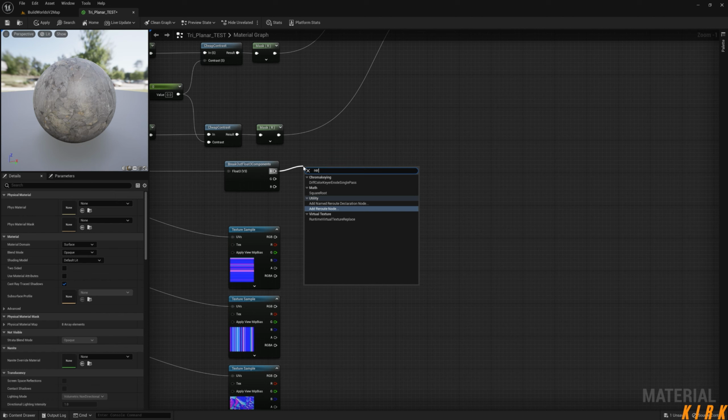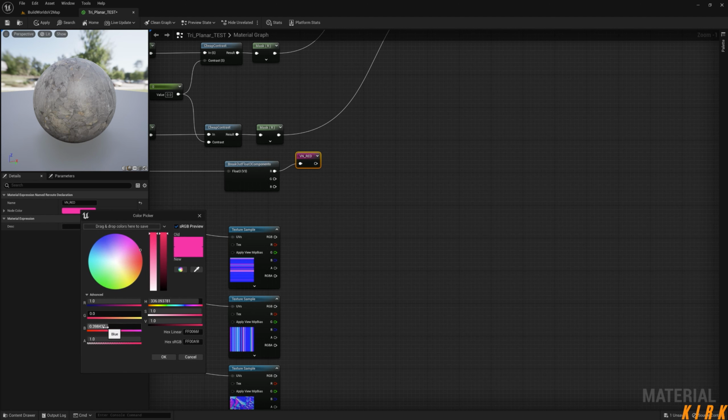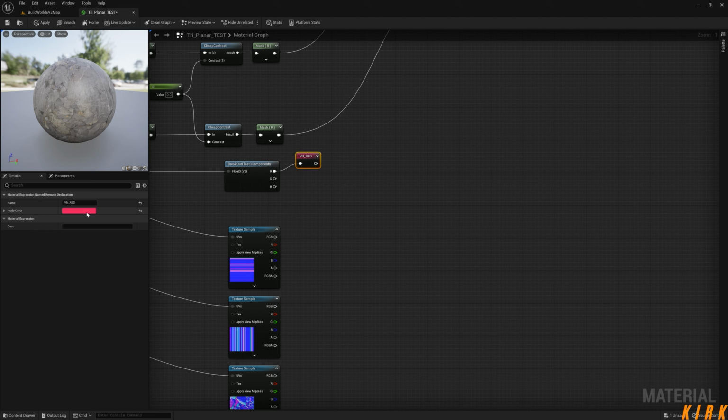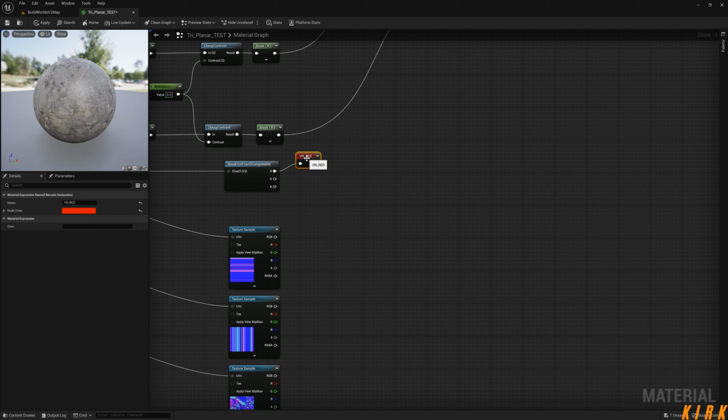So if you just drag off the red channel of our breakout float 3 from our vertex normal and get the add named reroute declaration node, just click on that. And you can name them here. So I'm going to go VN for vertex normal underscore red, like so. You can actually change the colours here, so I may change this to a bright red, like so. Oh no, that's blue. Sorry, my bad. We'll change it to a bright red. Yeah, so it's a bright red now.